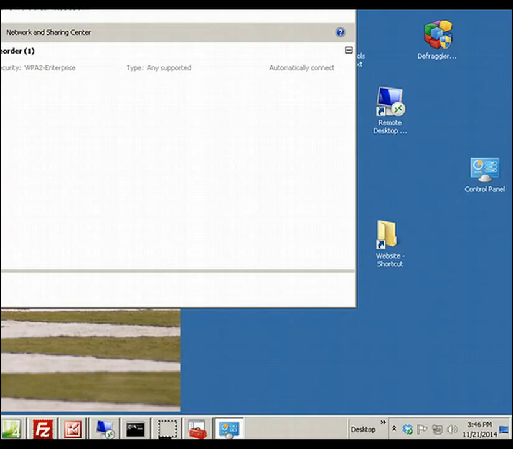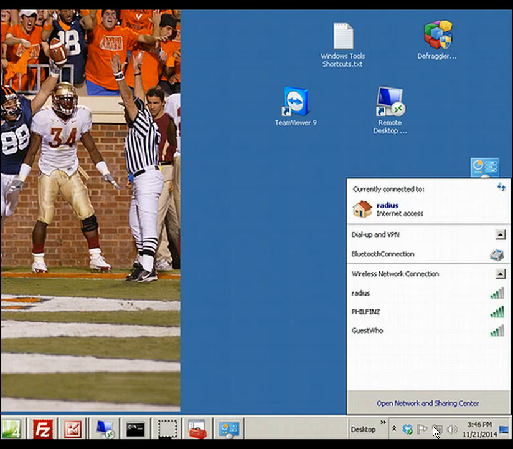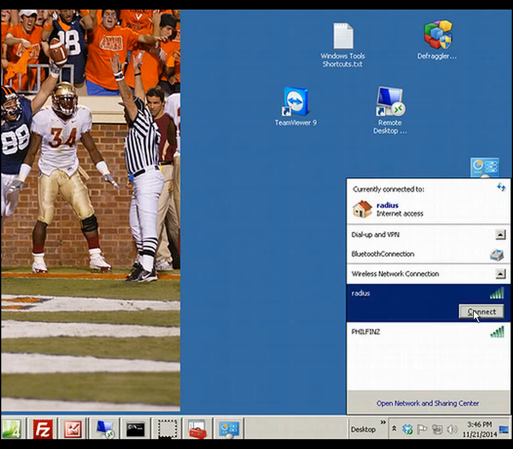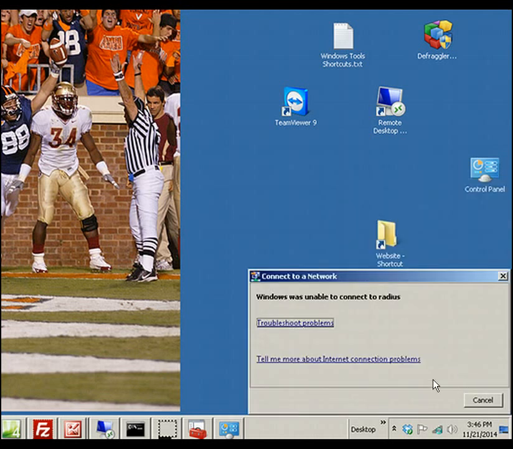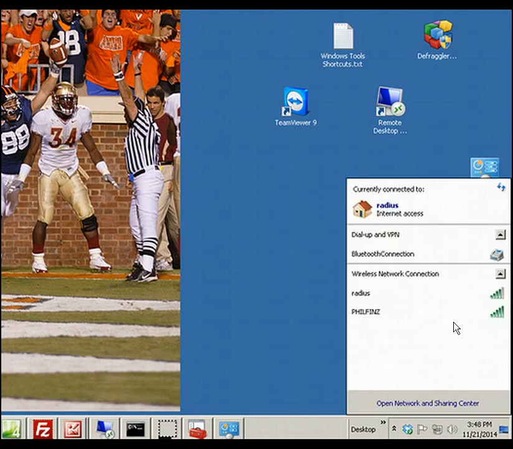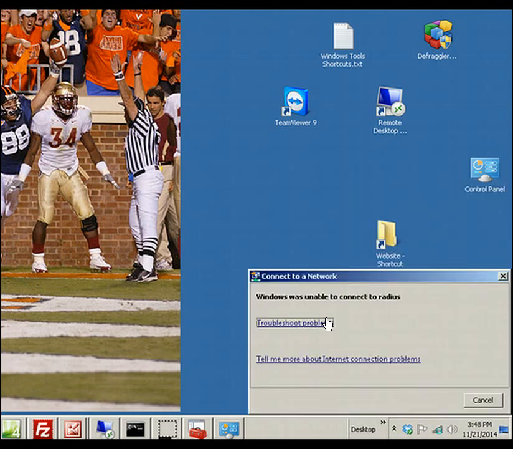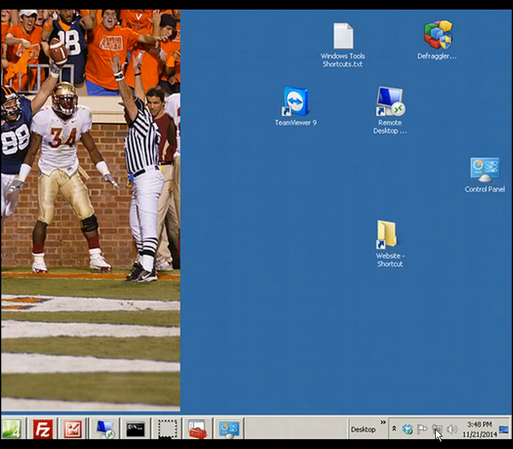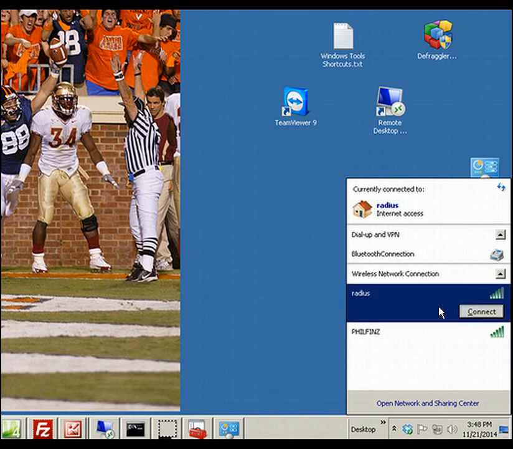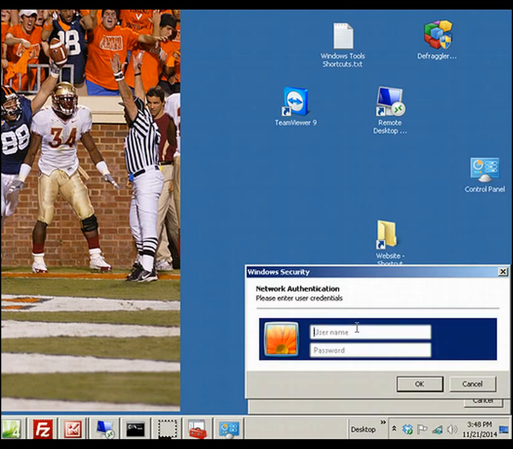Okay, our last step should be to try to connect to it. So go in here, Radius, and connect, and it says we have a connection problem. Well, let's try it again. My network seems to not be doing what I want it to do. Try connect. It says to troubleshoot the problems again. Troubleshoot. And finally, it's asking us for a username and password.